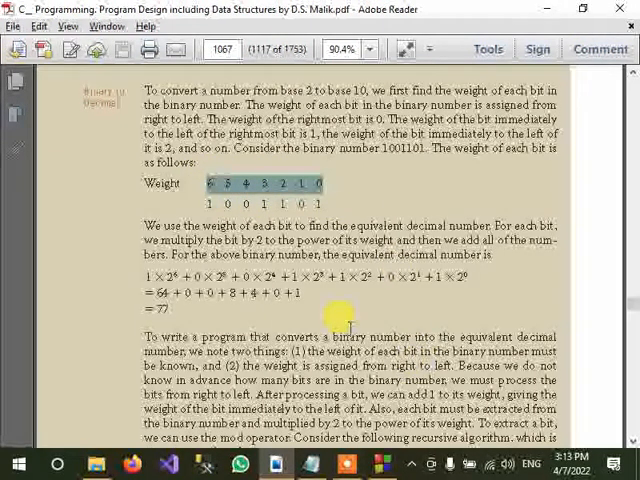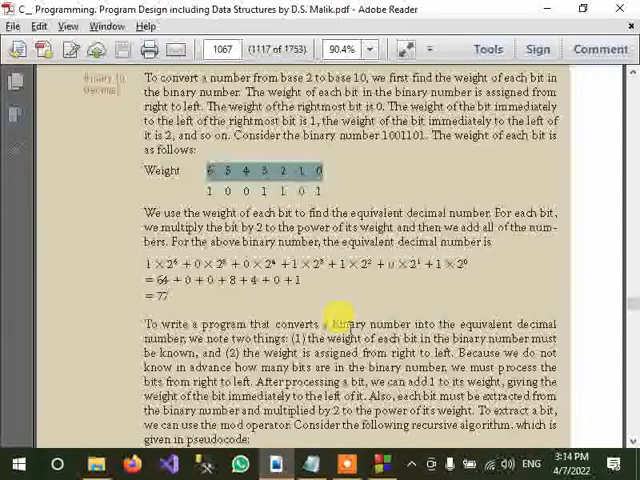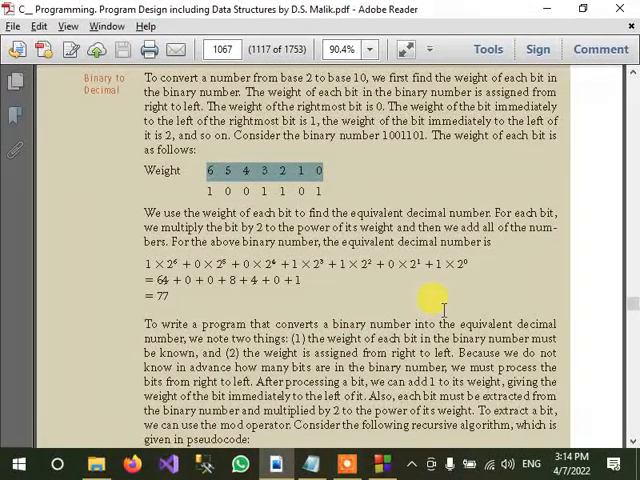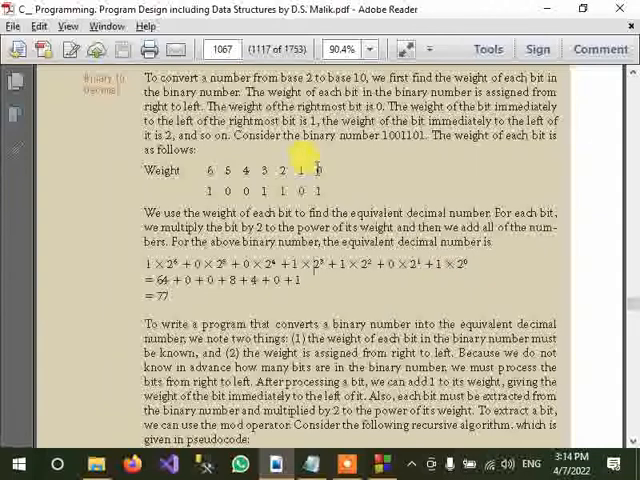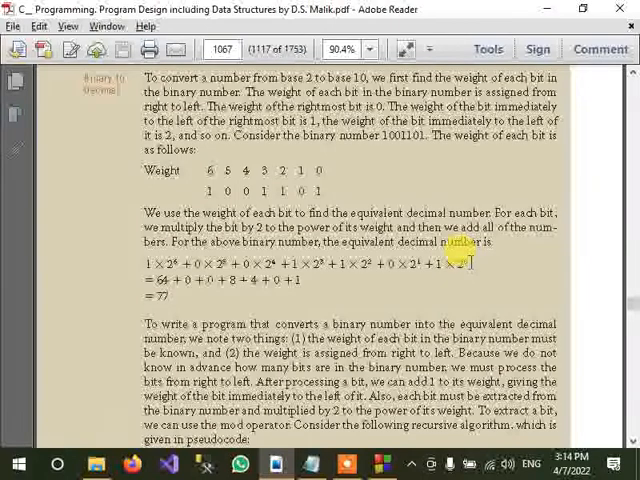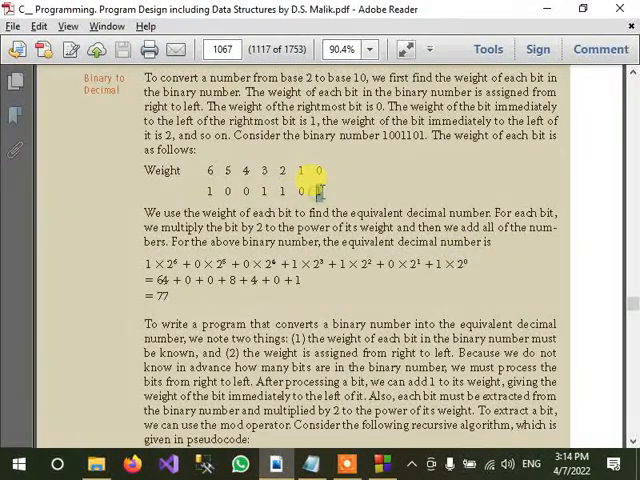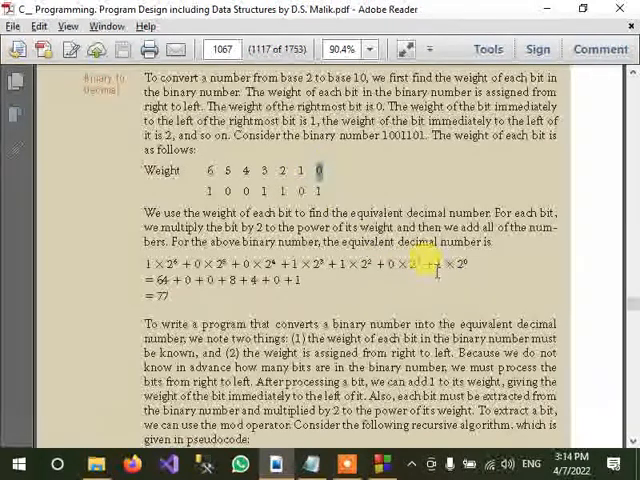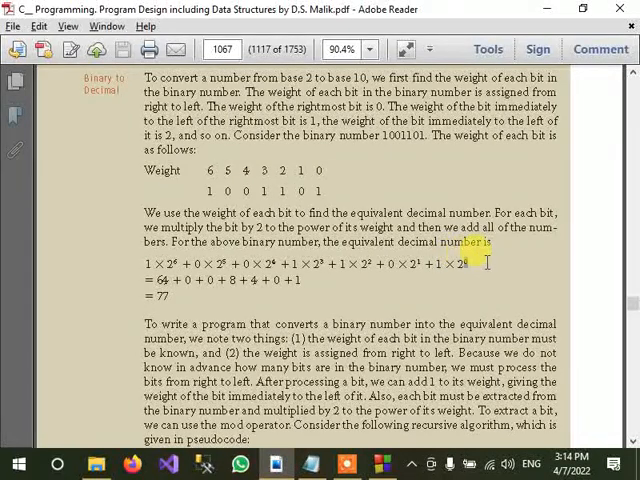And how do we find this decimal number? In order to find the decimal version of this binary number, we will multiply each digit by 2 raised to the power of its weight. So here the first number is 1 and the weight is 0. So we will multiply 1 by 2 raised to the power of the weight value, 0 in this case.